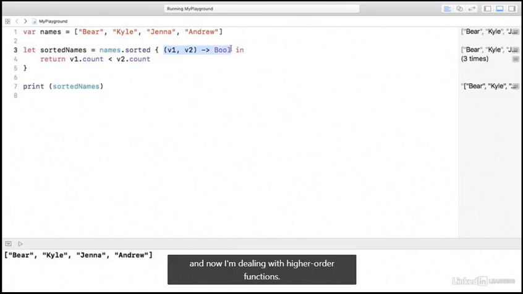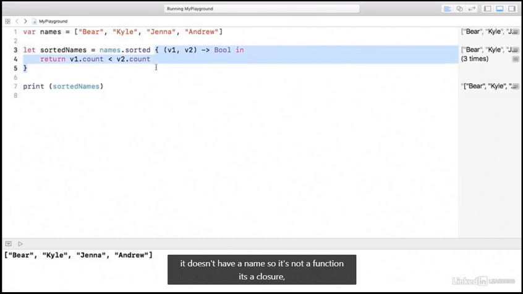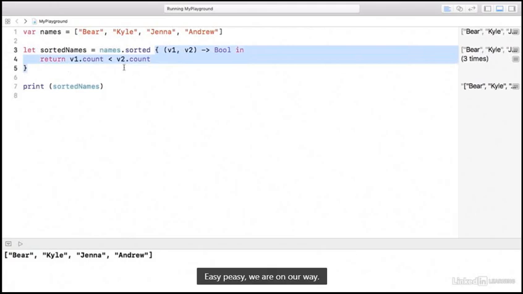And now I'm dealing with higher order functions. This might be along the lines more of what you were expecting and some of the types of things you've seen and maybe didn't understand. But now again, notice that this is a closure. It doesn't have a name, so it's not a function. It's a closure: two parameters, and a return type, this keyword in, and then the body, all surrounded by curly brackets. Easy peasy. We are on our way.